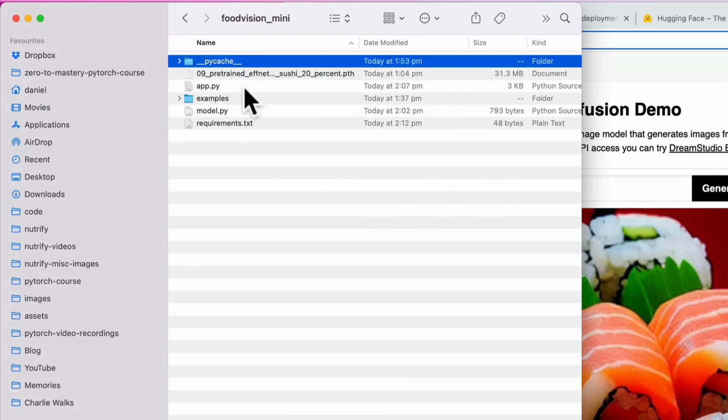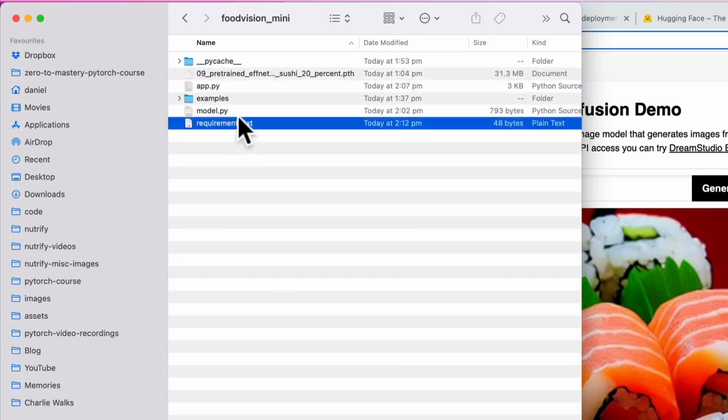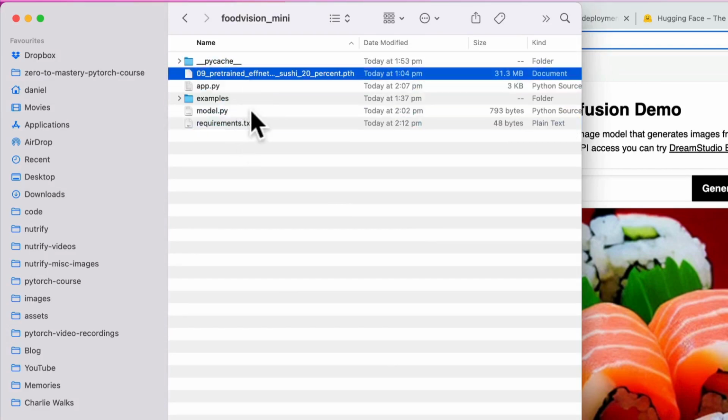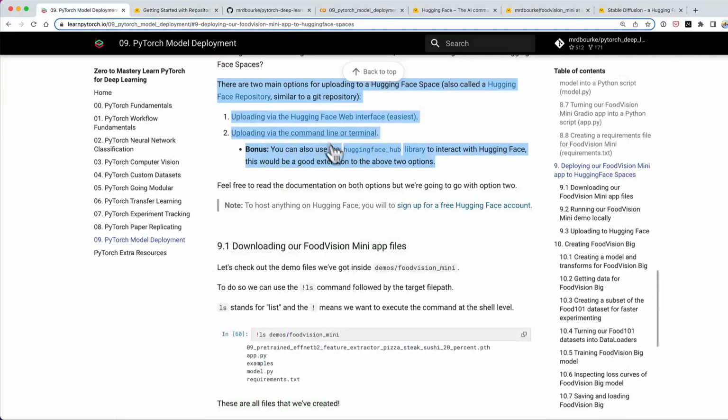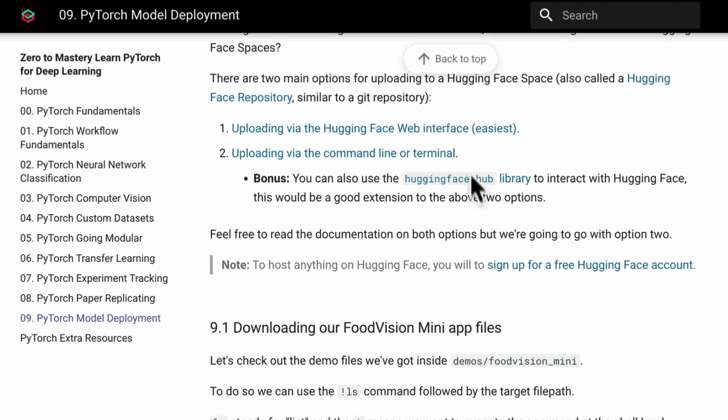We may have to get rid of that, but these are the files we want to upload to Hugging Face Spaces. So we now have a guide to either upload via the web interface or upload via the command line or terminal. So if you want to try that out, give it a go. We've got the files ready to go.